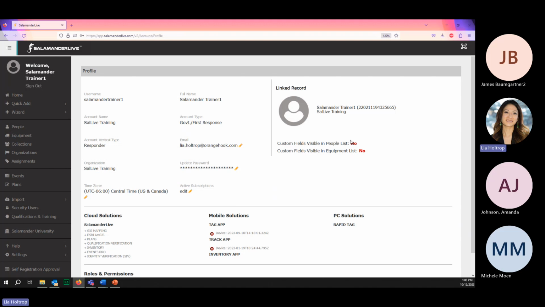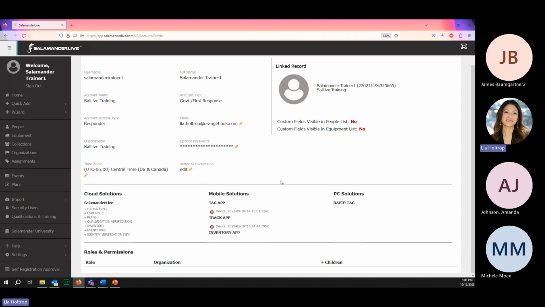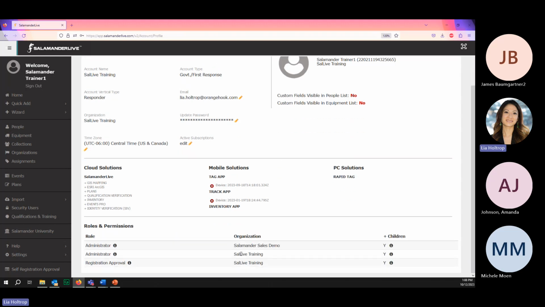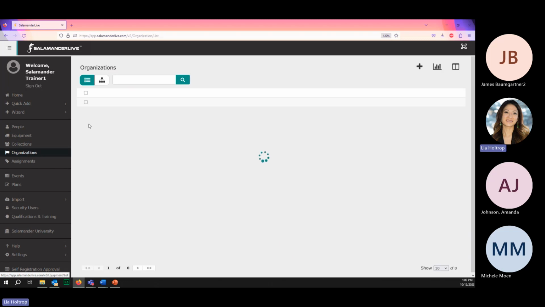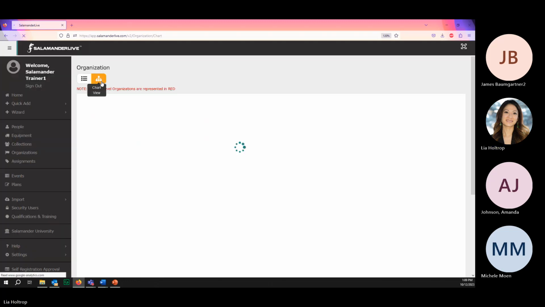So you see this? No and no, because this account has access to multiple accounts. So administrator for these two accounts right here. So if I go to organizations, I will see that there are two accounts that are highlighted in red. So here they are. You see that? So that's the difference between the two. Okay. Questions so far?